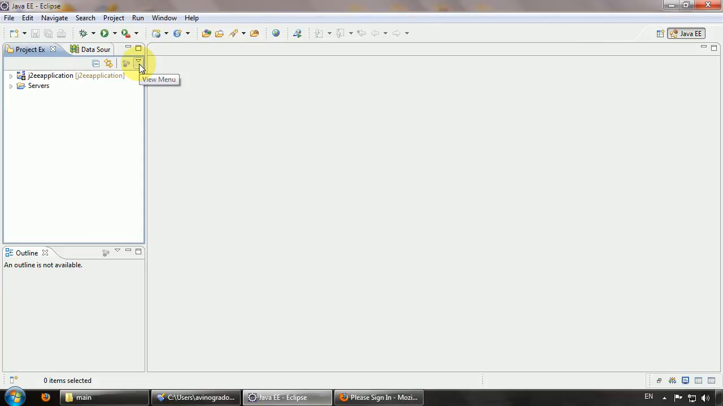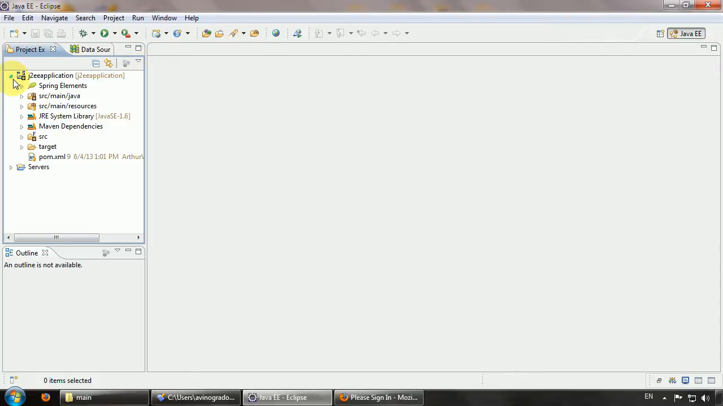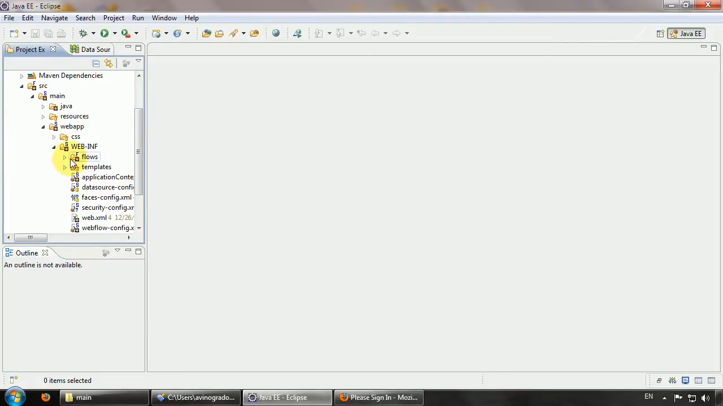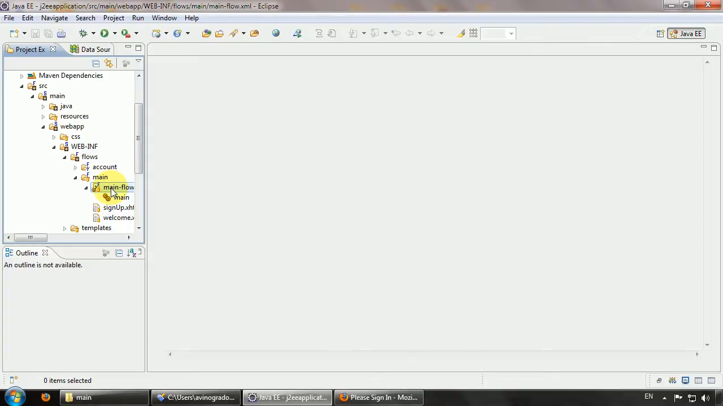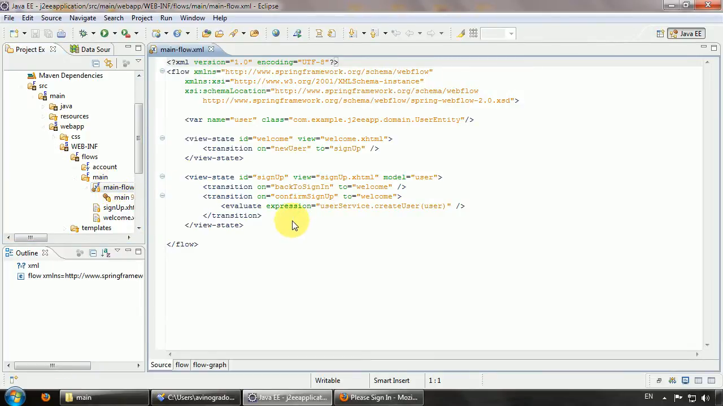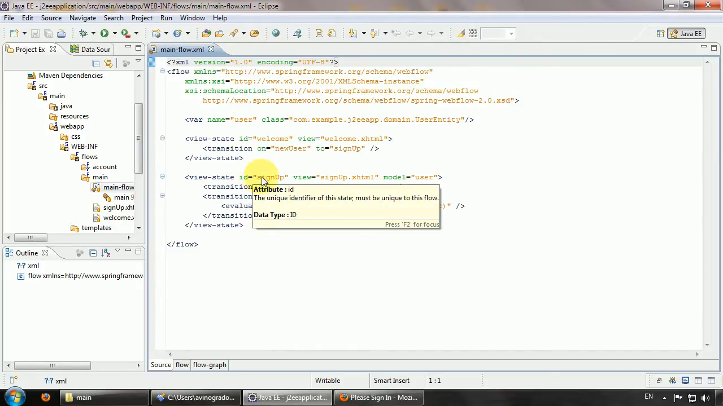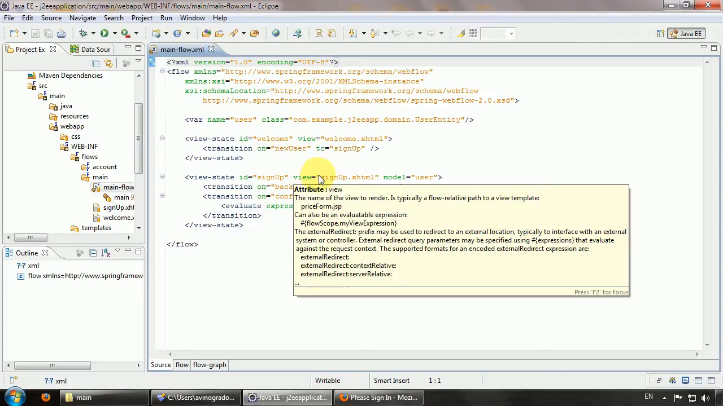Let's create the functionality that will authenticate that user we created. We go to our main flow, and open our flow definition file. And okay, what we see here. Here's our view state for sign up with the view attached and the modal.